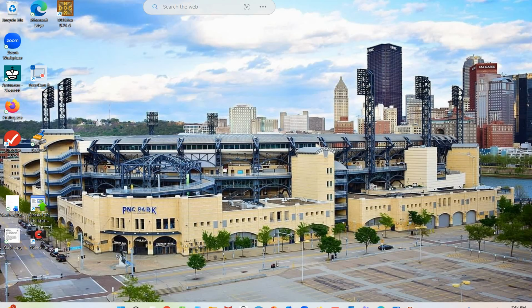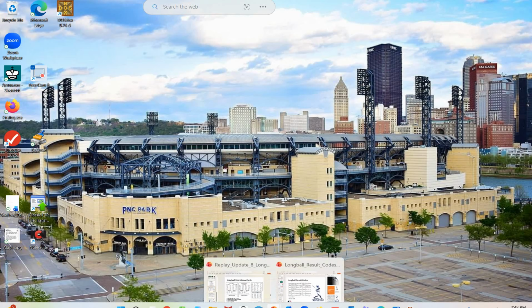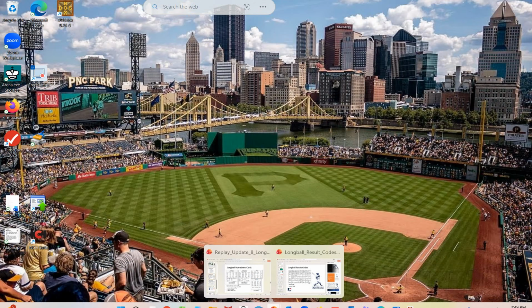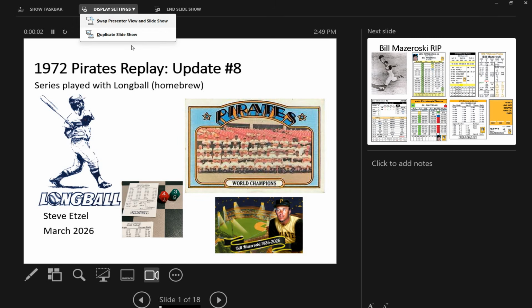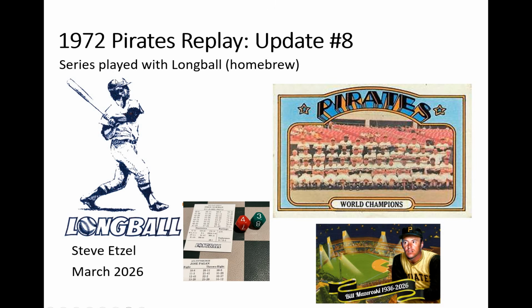I'm going to be jumping around between applications and files here on my screen, so you'll have to bear with me a little bit as I jump around and get things set up.